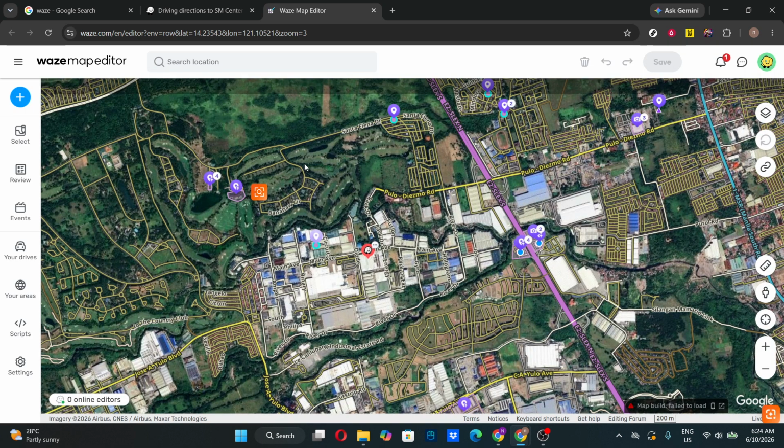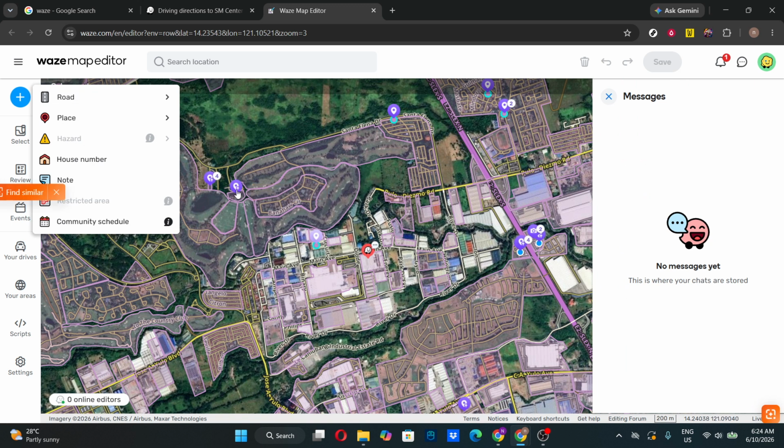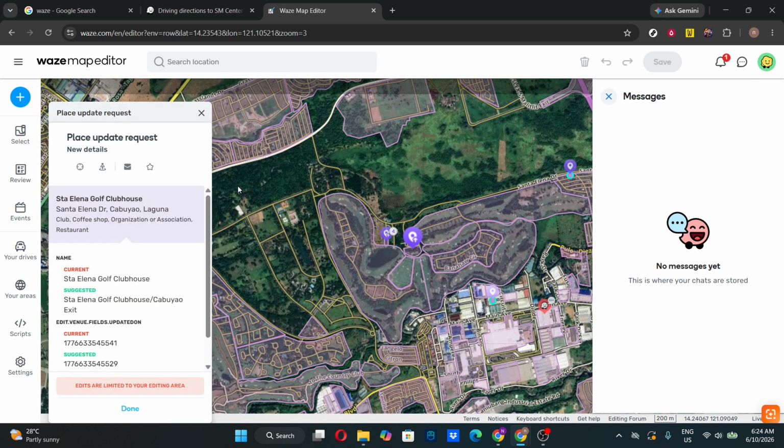Next, move to the search bar. This is where you can quickly jump to the area or location you want to inspect. Type in the place where you want to go, then wait for the map to center on that location. This helps you avoid manually dragging around the map and makes the process much faster, especially if you're checking a road in an unfamiliar area.